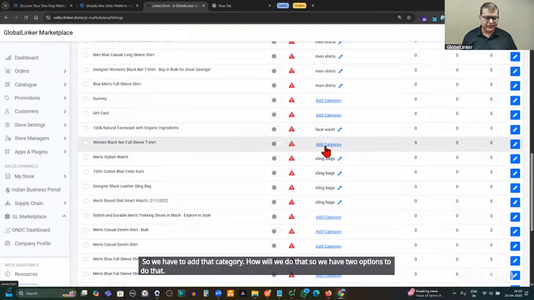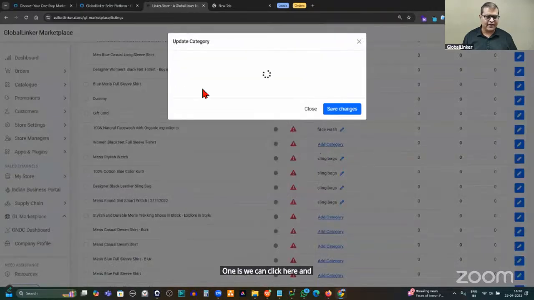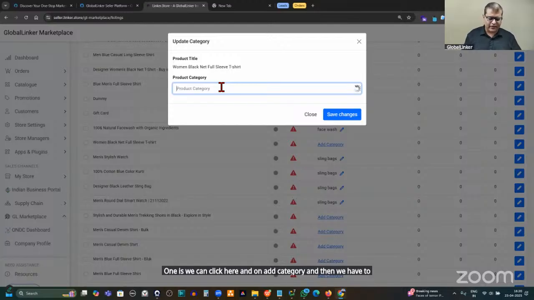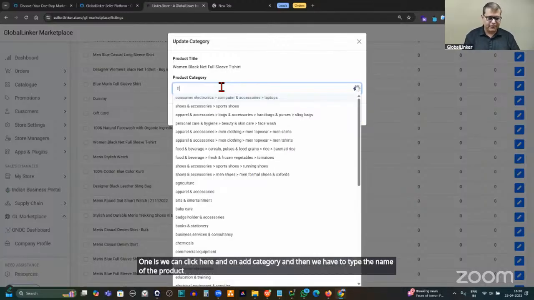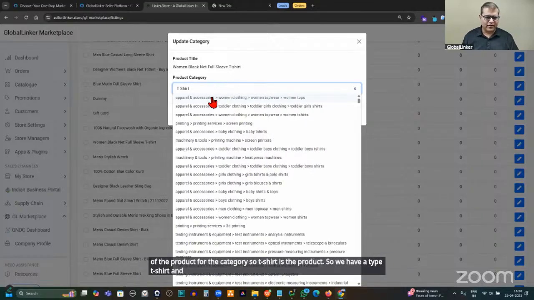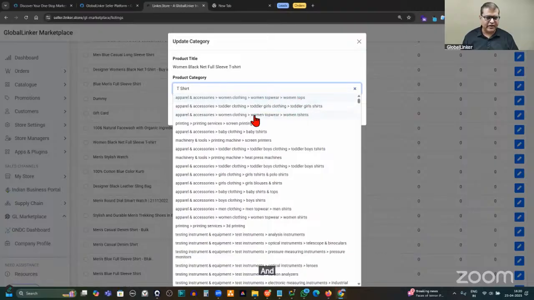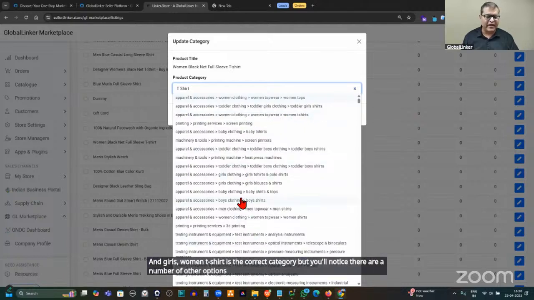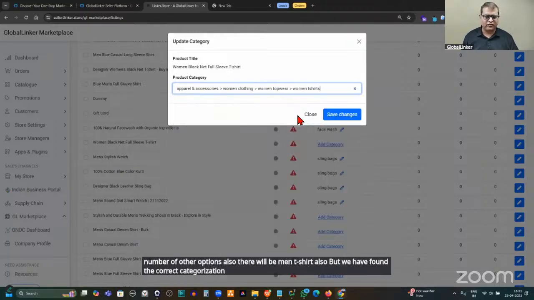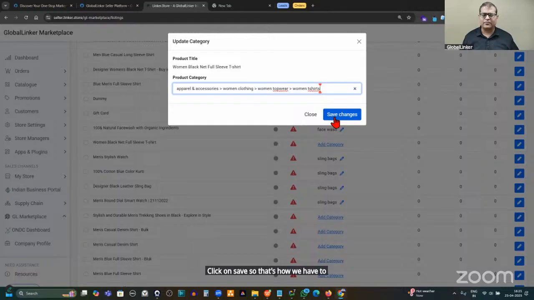One is we can click here on add category, and then we have to type the name of the category. T-shirt is the product, so we type t-shirt, and you'll notice there are a number of options. Women top wear, girls women t-shirt is the correct category. There will be men t-shirt also, but we have found the correct categorization here, which is women t-shirt. So we'll select that and click on save. That's how we do it, and this is something we can do for a single product.